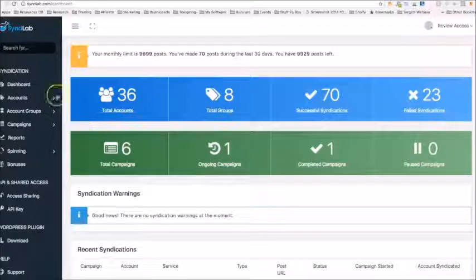Okay, so here we are in the main dashboard. Here you'll get just a quick snapshot of what's going on in your account, how many accounts you have, how many groups, and how many syndications. Just a quick snapshot of what's going on. All right, now we've broken everything up to be very simple. Okay, we have accounts, account groups, campaigns, reports, spinning, and obviously some bonuses here for you.